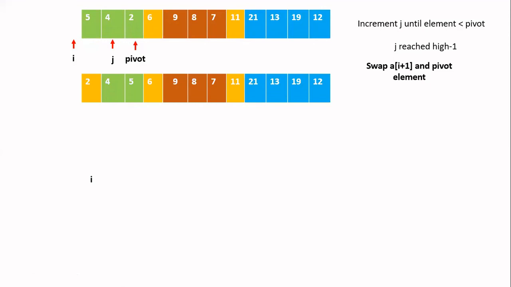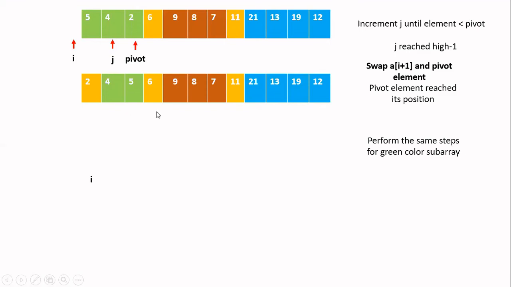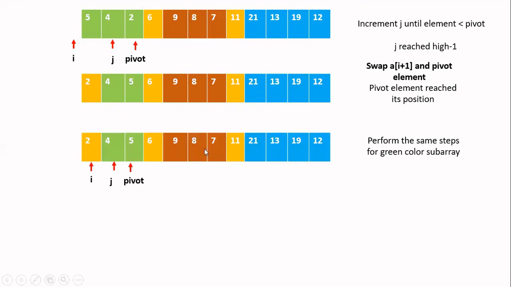Now you have to consider only this particular subarray with 4 and 5. Again, you have to perform the quick sort on that. The pivot element has reached its final position, so we have done this. Now you have to perform the same steps for the green color subarray, 4 and 5. If I consider 4 and 5, my pivot element is nothing but the last element in that array, that is 5. And j, I will make as the first index in that particular subarray.